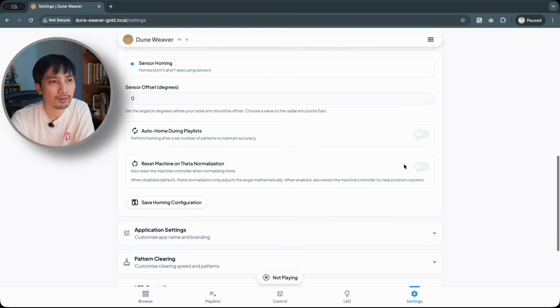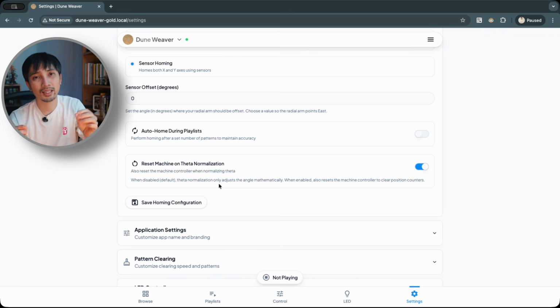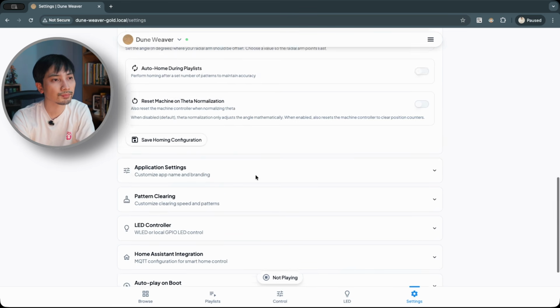The other option that we have here is to reset the FluidNC boards every pattern. On some boards, I do see this come up as a disconnect issue. So if you have that intermittent disconnect, consider turning this on.